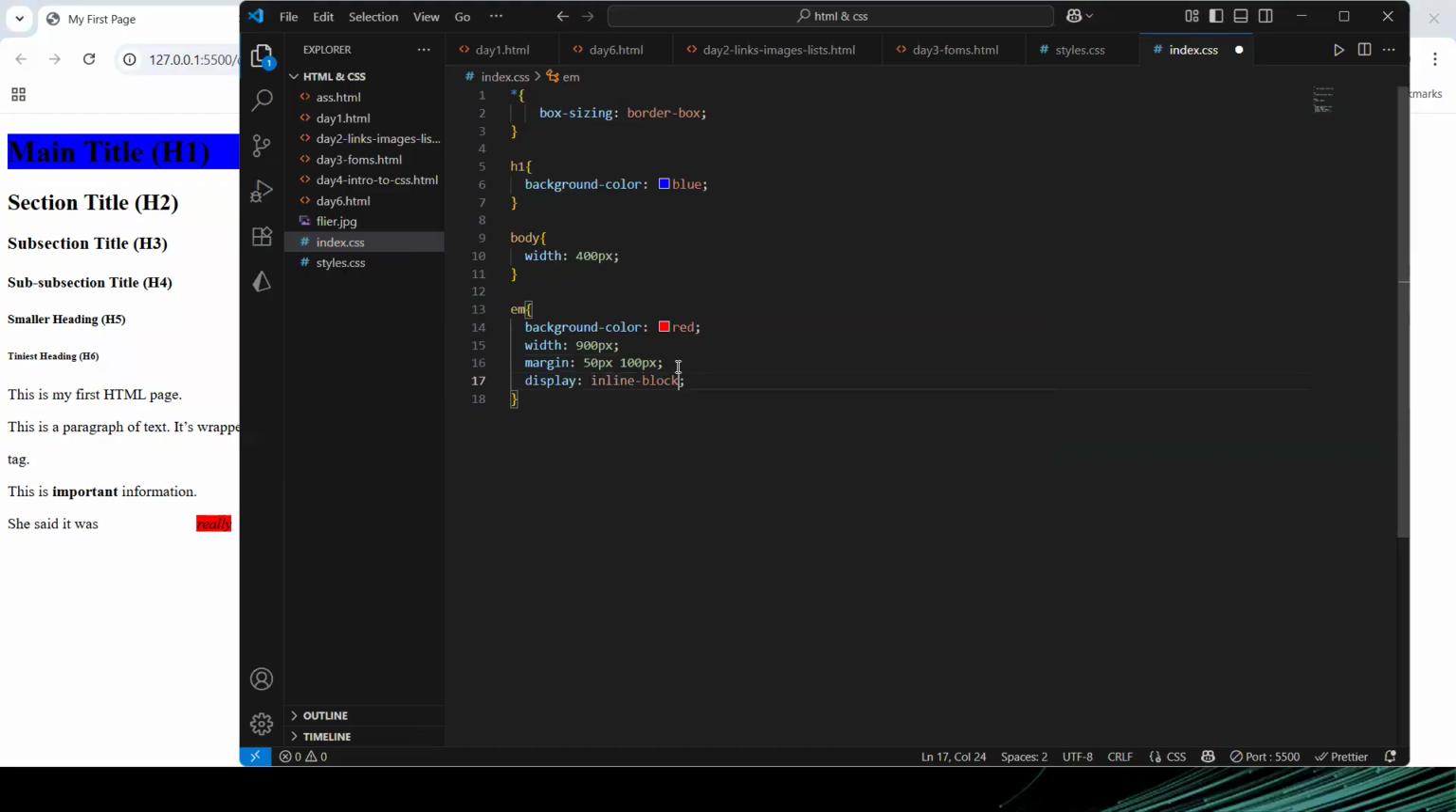Now it is not inline block. So what if you make an inline element to be inline block, what will happen? First of all, it will still be an inline element. That means it will not start on a new line, but with padding top, padding bottom, margin top, margin bottom, and height to be applied.